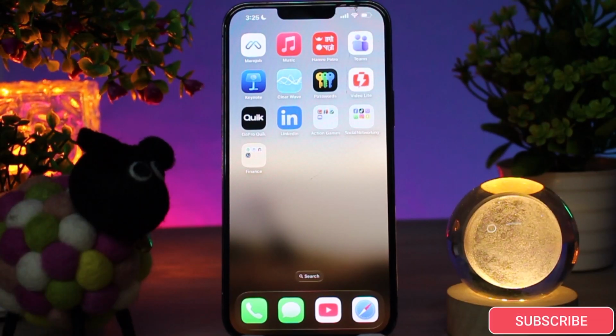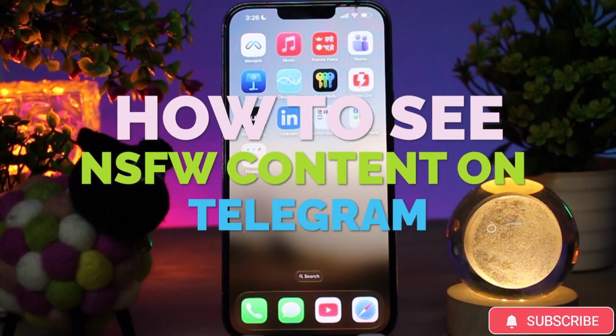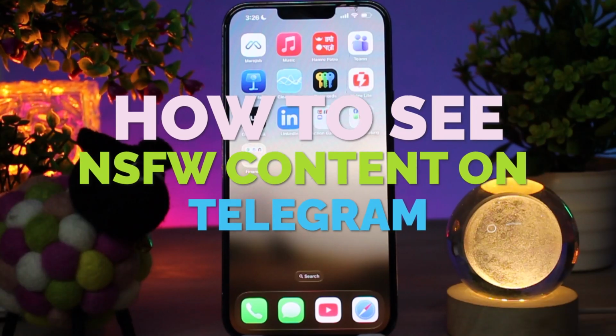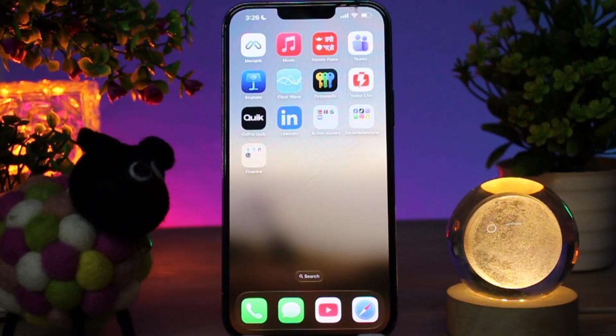In today's video, I'm going to show you how to see NSFW content on Telegram on iPhone. First, it's important to know what this is. On iPhone, Telegram has extra restrictions because of Apple App Store rules. So some sensitive or NSFW channels may appear hidden or blocked inside the app. Don't worry, it's a simple workaround.